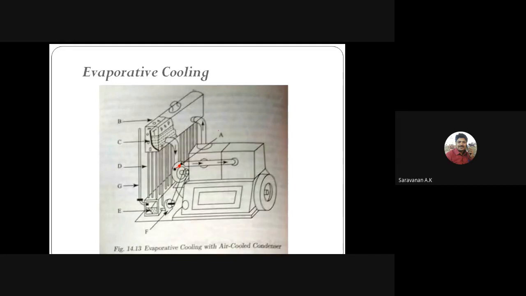Have you seen a radiator? You can just open the radiator, it will have several partitions. Have you seen that? Anyone? Yes, sir. Yes, right.